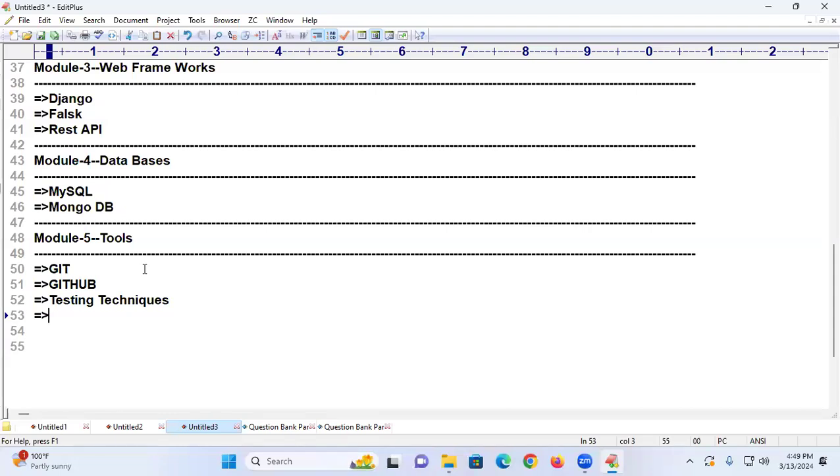Cloud fundamentals also we will explain. You need to know about cloud fundamentals. That includes Amazon Cloud, Azure, some sort of cloud technologies. We will explain the cloud fundamental parts.